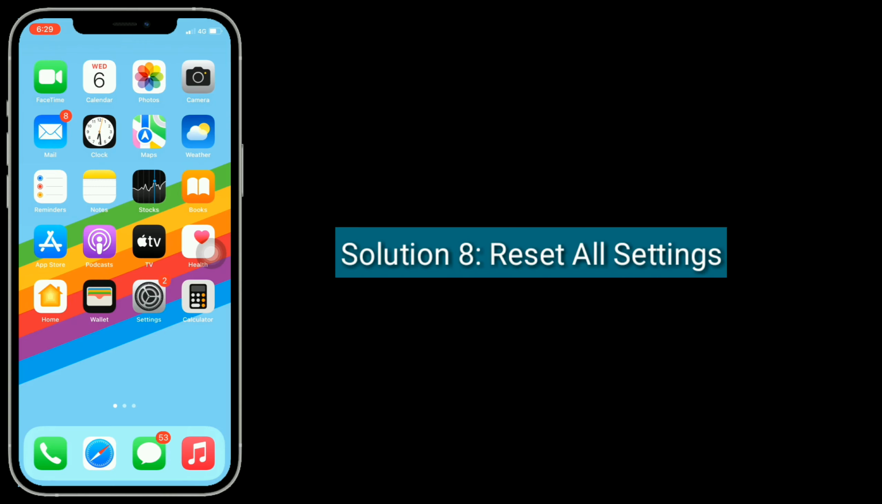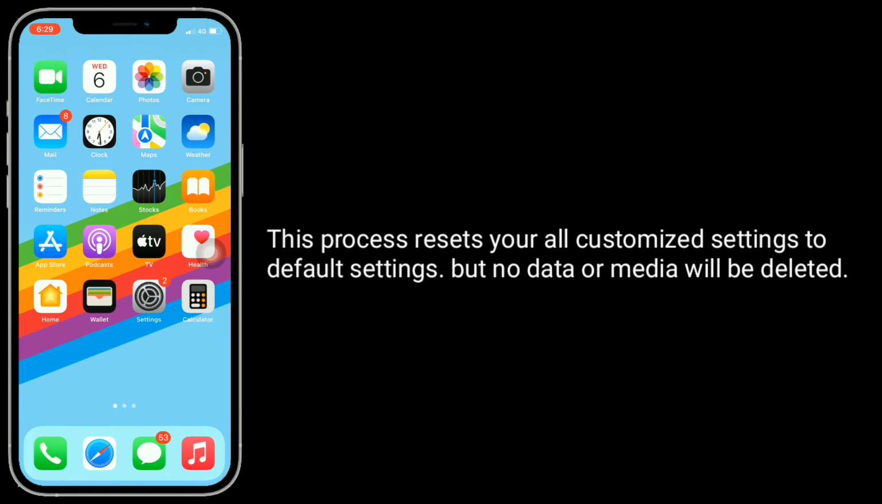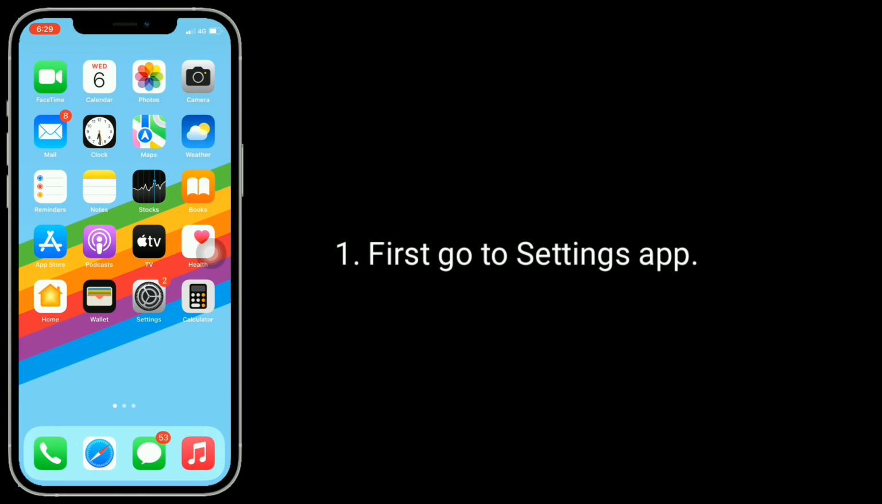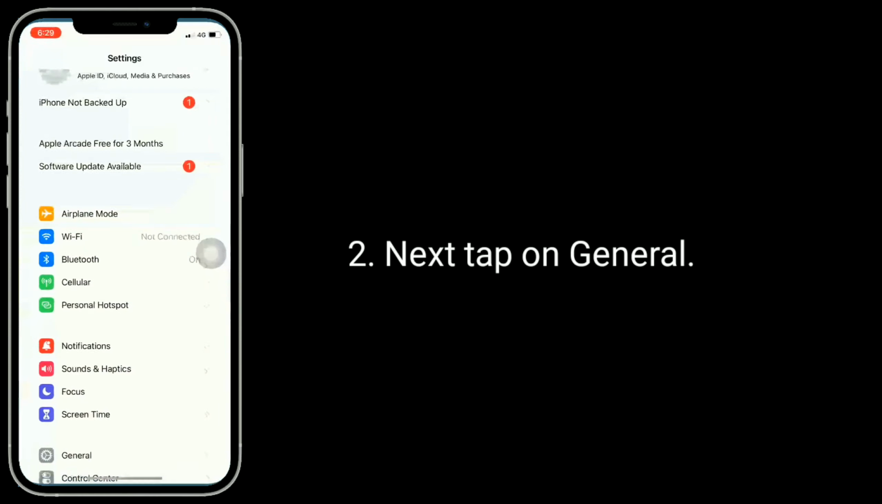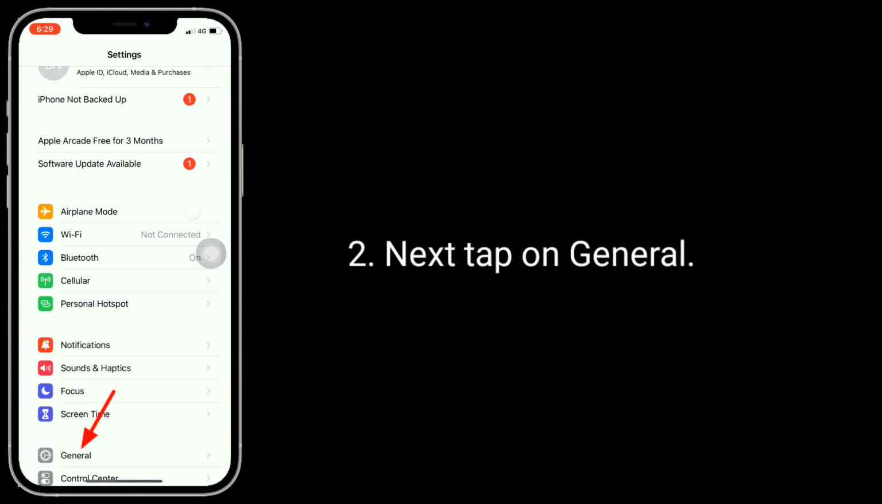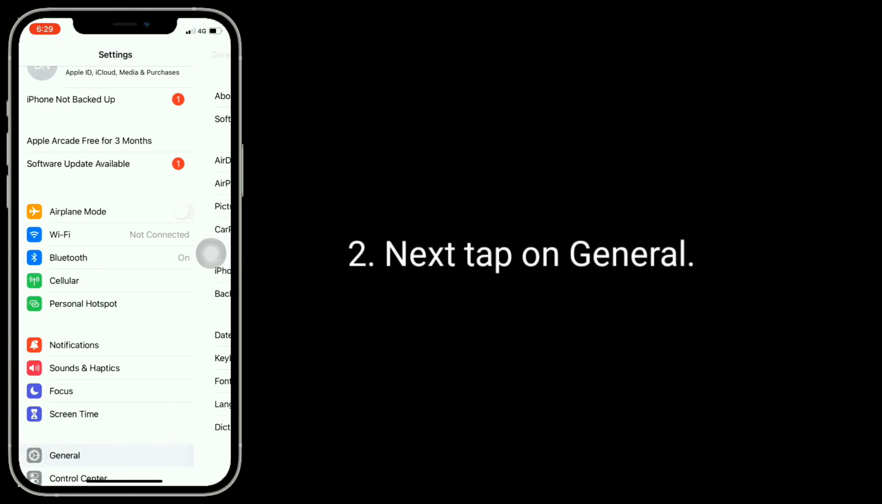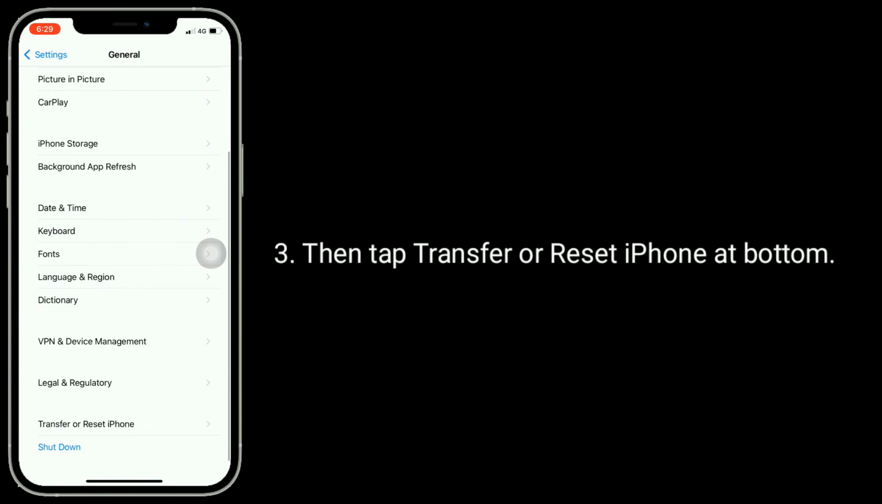Solution 8 is Reset All Settings. This process resets all your customized settings to default settings, but no data or media will be deleted. First, go to Settings app. Next, tap on General. Then tap Transfer or Reset iPhone at bottom.